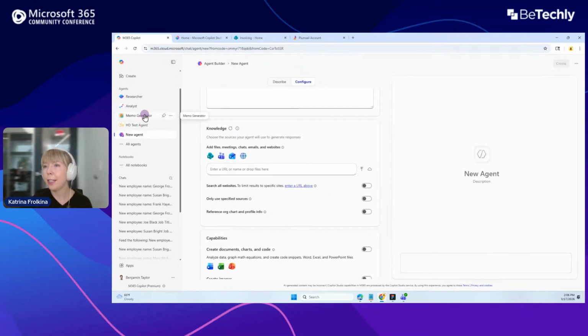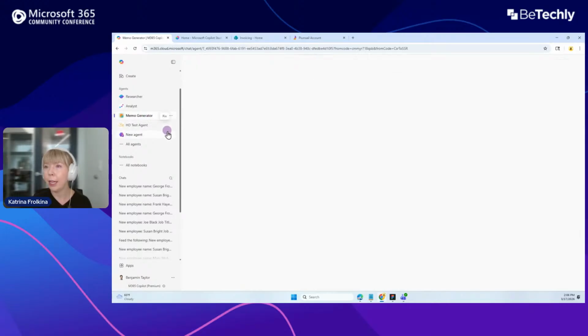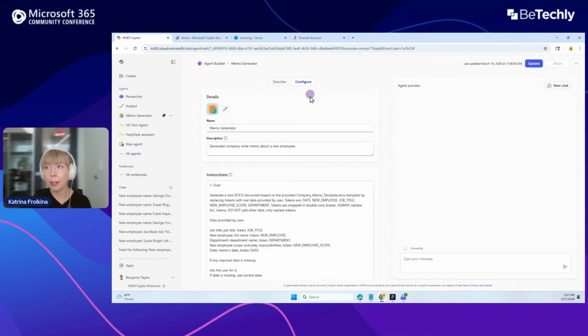But let's look at a more tangible example, the agent that we specifically built for this demo. Our agent is going to be memo generator. To see how it's built, let's click on Edit. And again, we are in the Configuration tab where we have everything filled out. So this agent will be targeted at creating new memos that can be sent to the whole company announcing a new employee. So right here we have generates company-wide memo about new employees. You can add more information if you need.